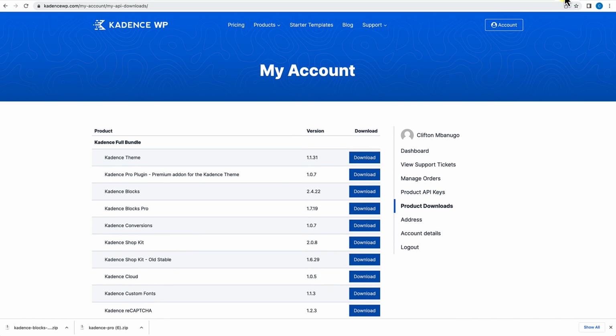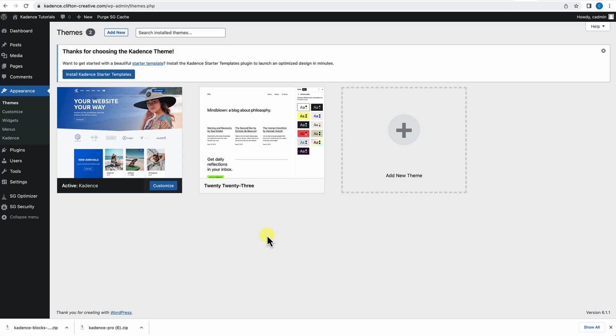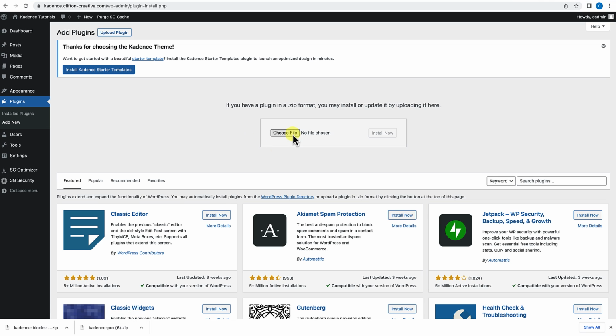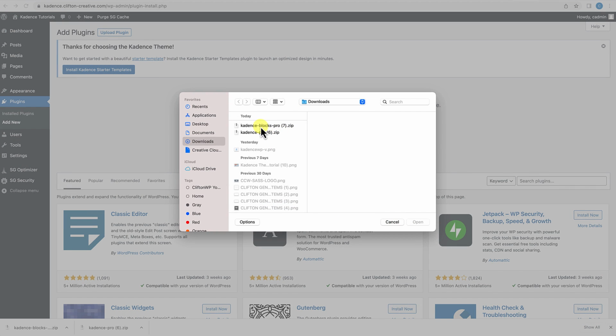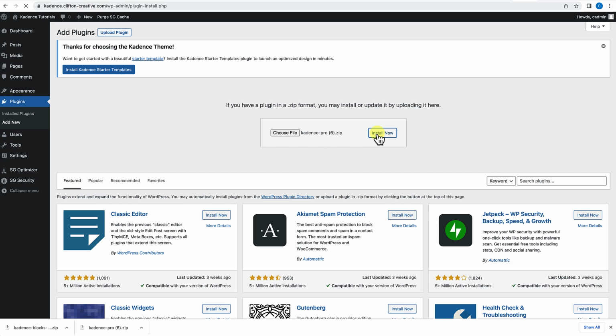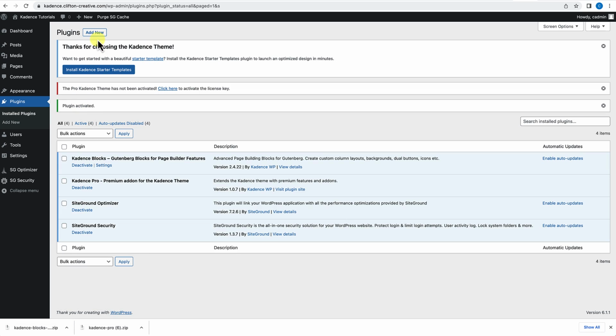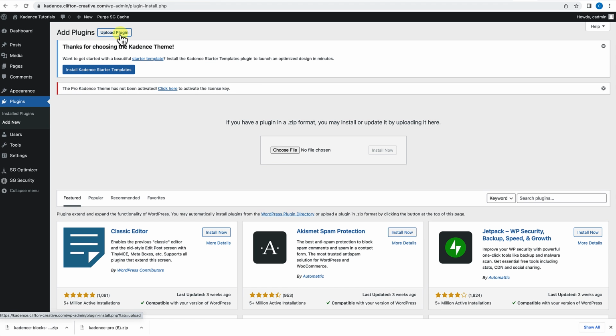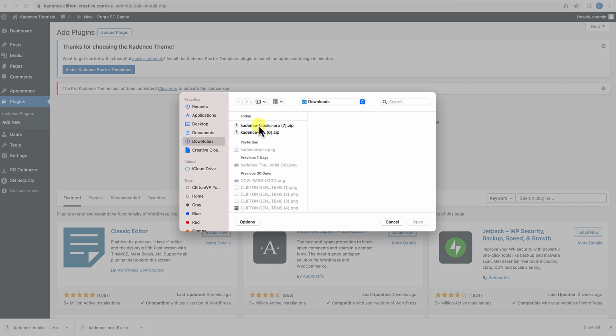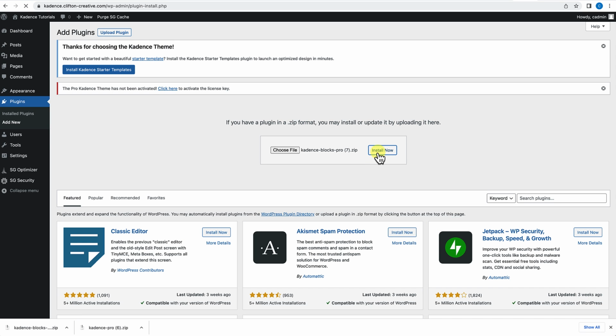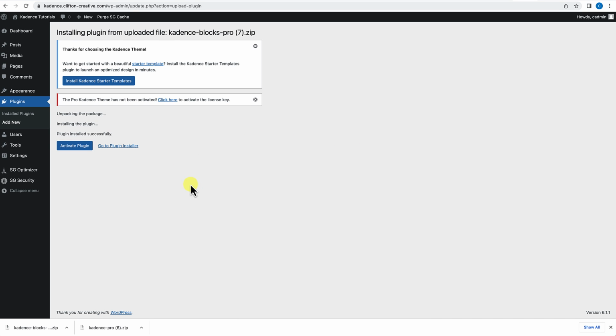All right, now that I have that, I'm going to go back to my website, and I'm going to go to Plugins, Add New, Upload Plugin, choose File, and we're going to grab the Kadence Pro, install, and activate. And then I'm going to click on Add New again, Upload Plugin, choose File, and we're going to upload the Kadence Blocks Pro and install. Okay, so now that everything's installed, next we need to just add our license key. And once we add the license key, then we are ready to go.